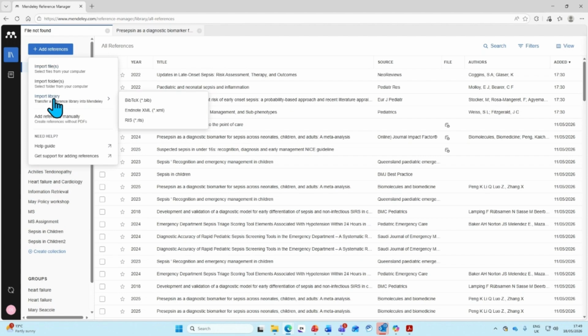The other way is to import from library. So you can import the RIS file. For example, the one we downloaded from Trip, you can import it here. And if you had multiple articles selected in your database, it will all be added here. You can also import a folder, or you can import a file from a folder. So we'll start with importing the RIS file.